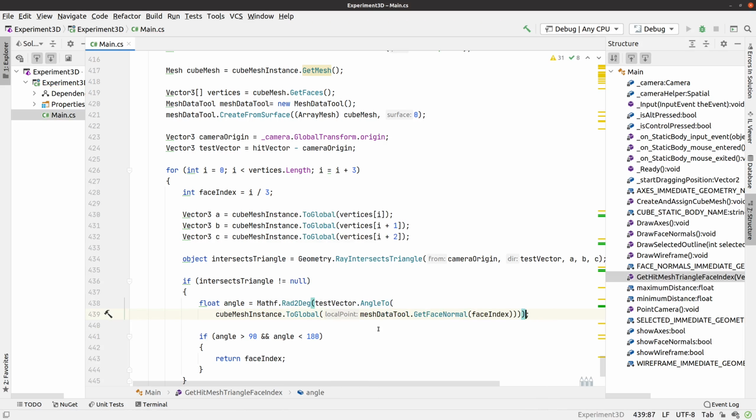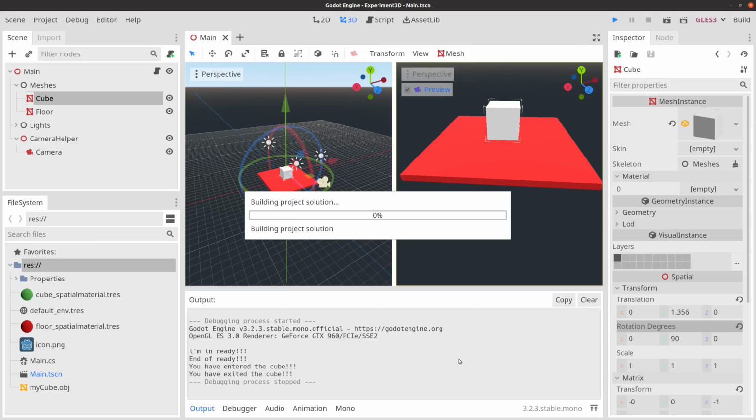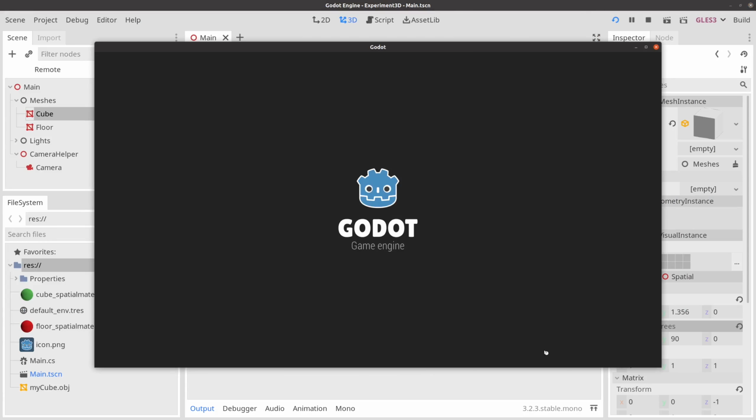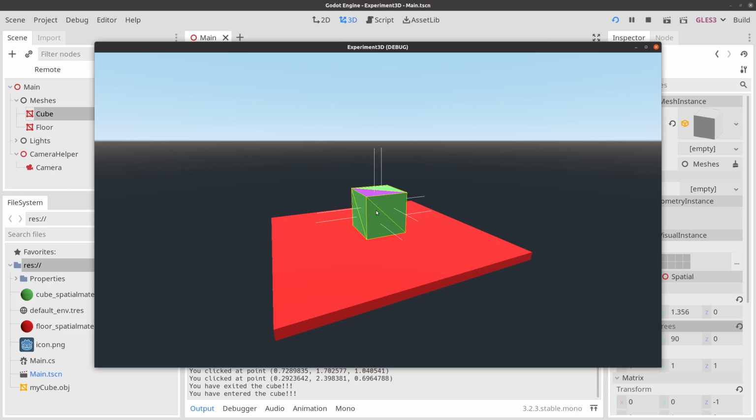Basically we're taking the face normal, converting it to global space, then computing the angle with the purple arrow, and then everything should line up. So now if we run the game, we should be able to see that our game works like it did before, even with the cube rotated 90 degrees. Bam, bam, bam. So everything's working even though it's rotated 90 degrees.